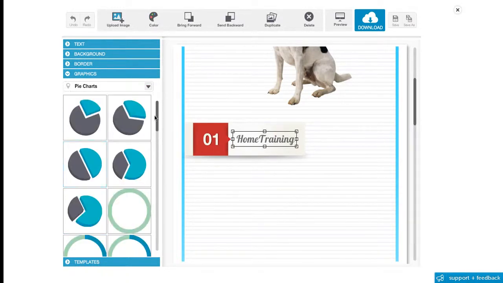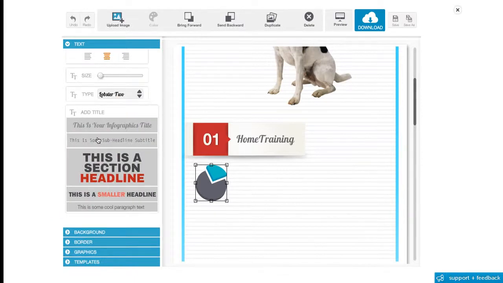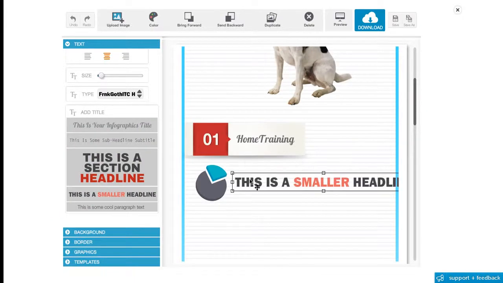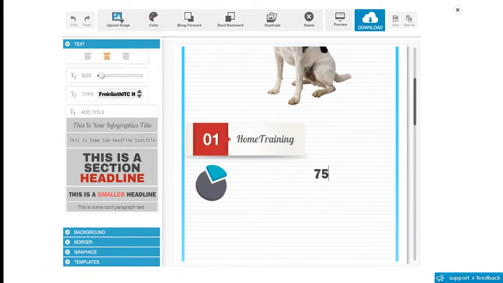And I'm going to use one of the built-in pie charts. Again, very easy to use. Simply select the one that represents what you want to explain to your audience.